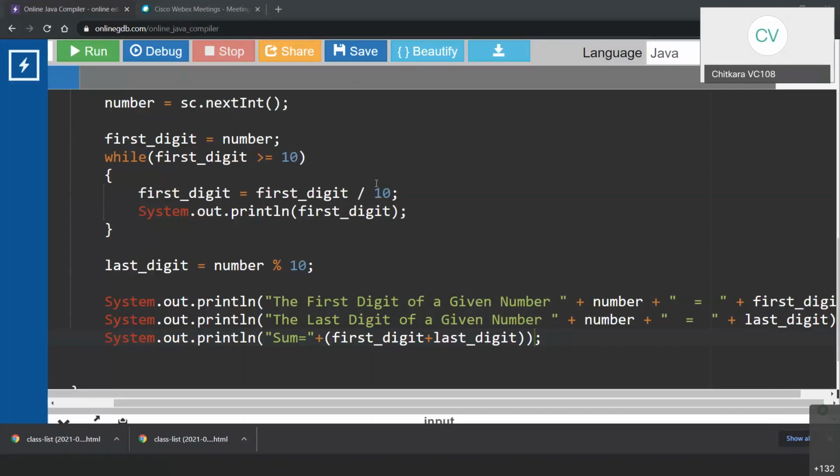Let's assume you have taken 11. You want to find the sum of the first and last digit. You take 11, is it greater than or equal to 10? Yes, divide the number by 10. What do you get? If I have entered the number as 11, the condition is 11 greater than or equal to 10. First digit is equal to first digit divided by 10. What do you get as the first digit? 1. Yes or no? This is only for explanation purposes.